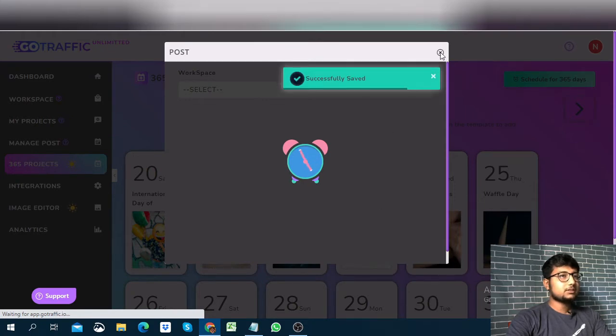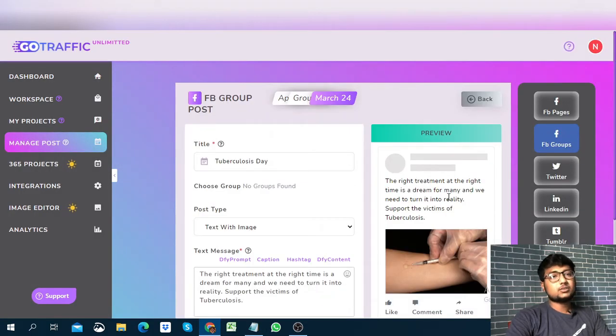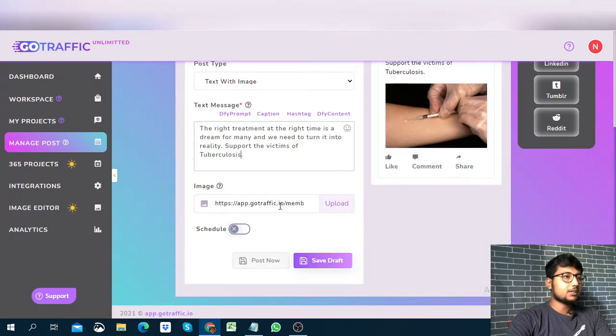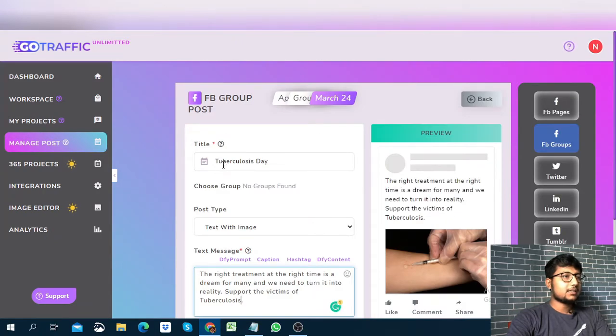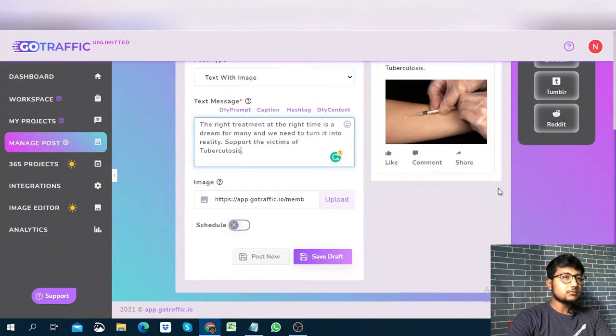So this is successfully saved. Okay, so here you can see what the March 24th post looks like. It looks like the right treatment at the right time. This is the caption. I can edit this caption. I can edit the image. Okay, so I can edit the title here also. Okay, so this is it. This is how it works.